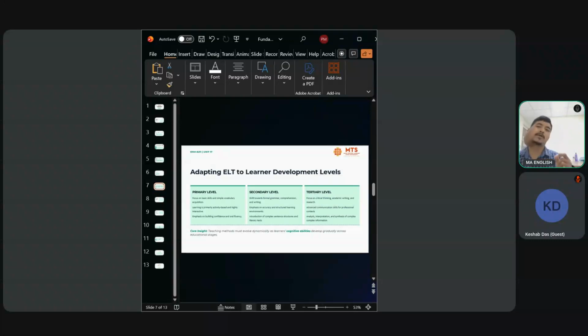So let us begin with the primary level. At this level, students are young, typically between 6 and 12 years old, so their brains are still developing, and they learn best through songs, stories, and activities. The focus is on building basic vocabulary, simple sentence structures, and oral fluency. Children at this age are not embarrassed to make mistakes. That is actually an advantage.